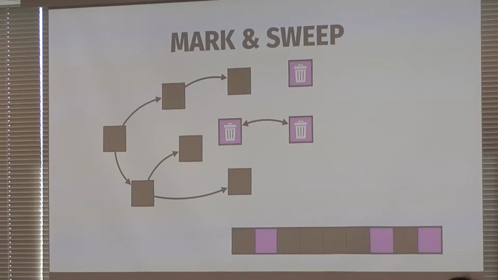And you can see why you would want to stop your program while you do this. Because what if I'm halfway through marking everything, and I suddenly create something that is right here, but I've already visited that one. I'm not going to mark it, and I'm going to think that it's garbage, even though I only just created it.